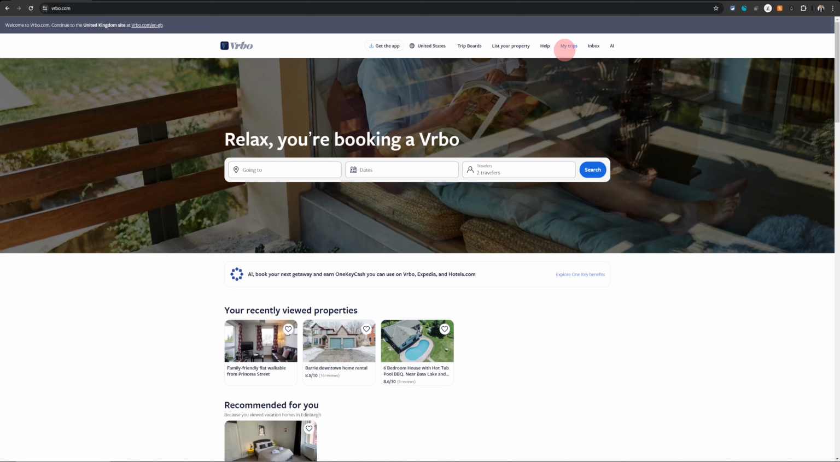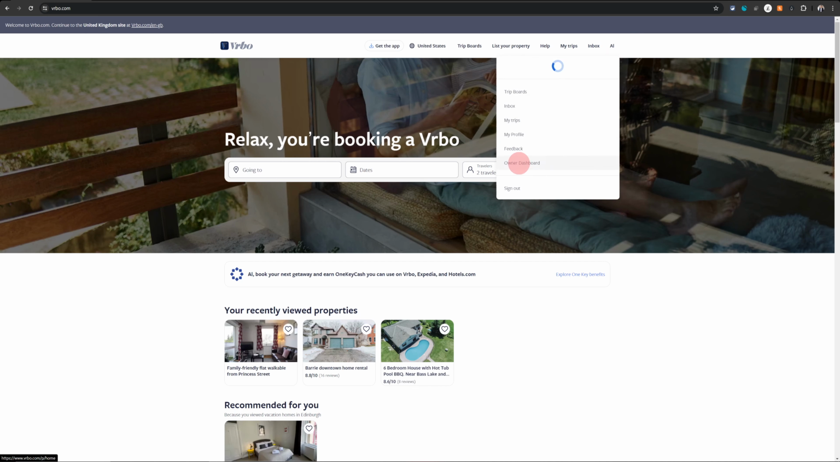Once you're logged into VRBO, just hover over to the top right section. You will see your name there. Click on that and then click on Owner Dashboard. That will take you to your owner dashboard.